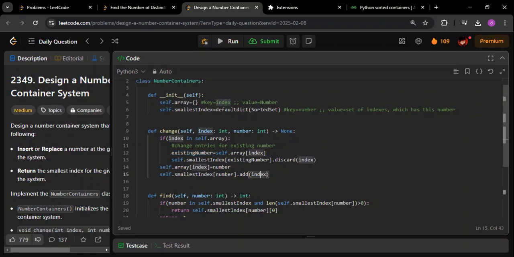Now, in the smallest index, I will pass the existing number. This will give me the set of all the indexes where this number is present. Among them one is going to be this index itself. So in that set, discard index. Remember, this will give me a set containing all the indexes in which this number is present. Among all those indexes, we are going to remove the current index.